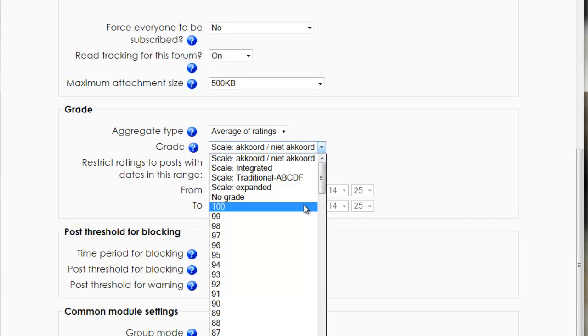Then expanded scale. I created this expanded scale because it has an A minus, a B plus, B minus, you know, not just strictly A, B, C, D, E, F. You can just make your own scale, and that's what expanded is. I just created that and called it expanded. I don't know if that's the greatest name in the world, but, or no grade at all. Okay. And then based on 100.